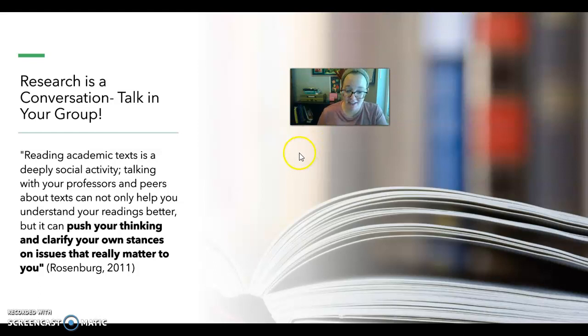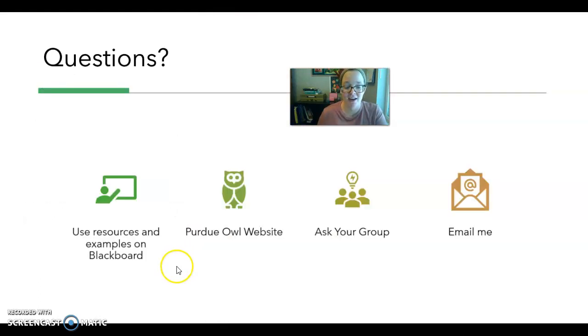So hopefully this gives you a better idea of your annotated bibliography assignment and what I mean when I talk about synthesizing sources. If you've got questions, go to Blackboard first, then Purdue Owl, then ask your group, and if all else fails, shoot me an email. I'm going to try and get your research proposals back to you all in the first few days of the week. Remember that you can do a draft of your annotated bibliography, and then the final draft will be due next week.